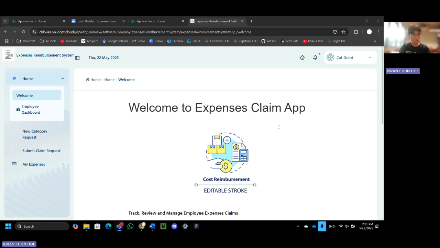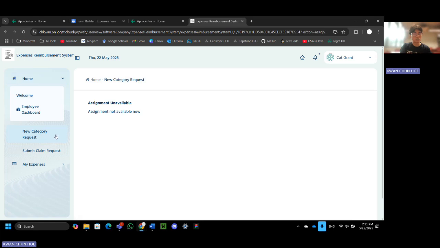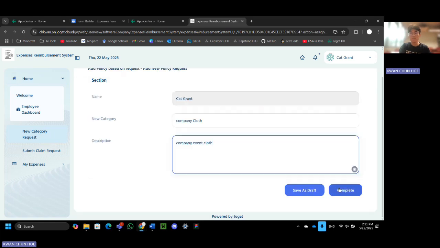So there are really two situations on how to add a new expenses category. The first situation is where the employee can submit new category suggestions via the new category request. So when we click on the new category request here, after that I may click on the complete button.